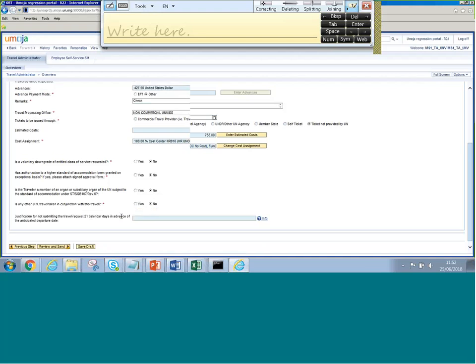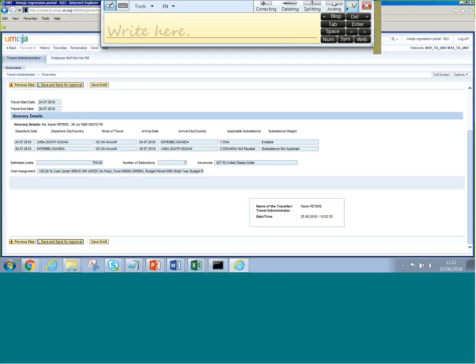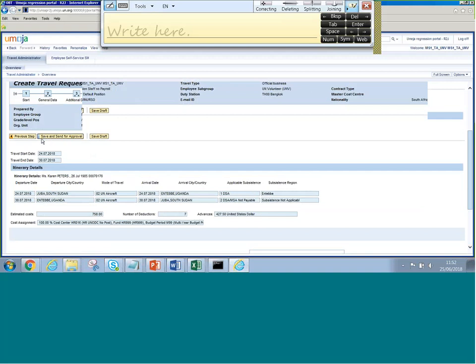All right, and then that's almost it. From here, you can review and send your official travel request. So with this one, you are almost done with the official travel request. You have to make sure that you select the proper cost assignment, proper TPO office, proper travel type, and make sure you include the different expenses that the UNV is entitled for. Okay. And from here, you can just review and submit.